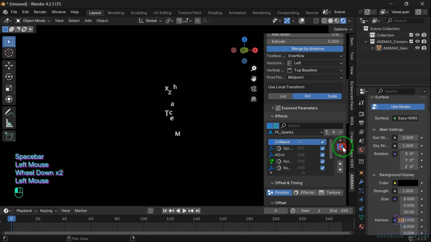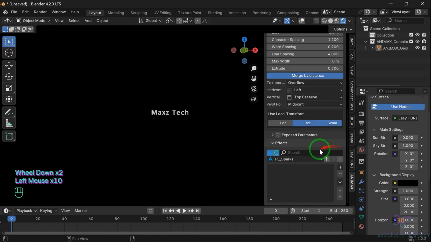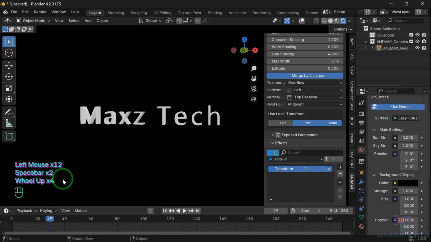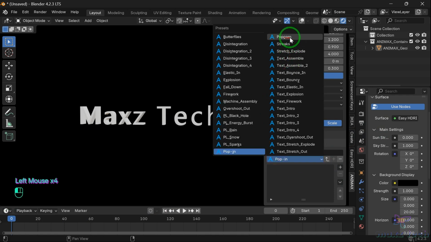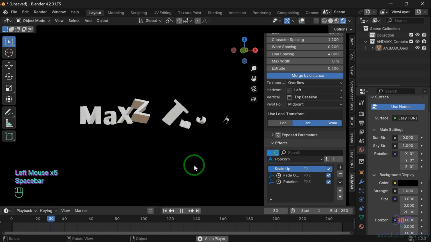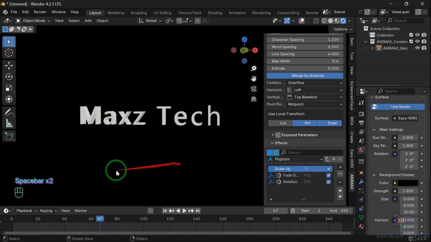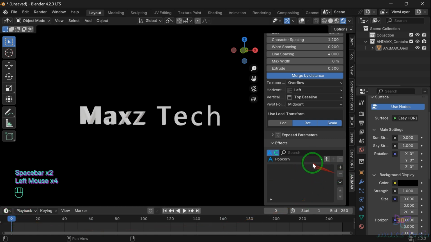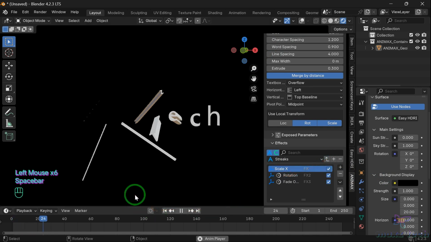Okay, now I choose the next effect. This pop-in effect and click here to load the effect. Now play. This was somewhat nice. Now I choose the next effect. This popcorn effect. And click here to load the effect. Now play. See, it plays a very nice effect. Okay, now I choose the next effect, this streaks effect, and click here to load the effect. Now play. Wow, I like this effect, nice.